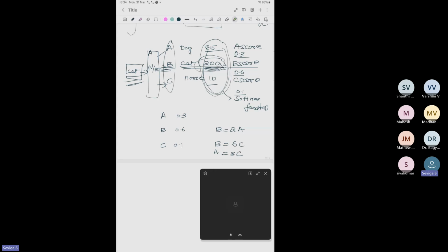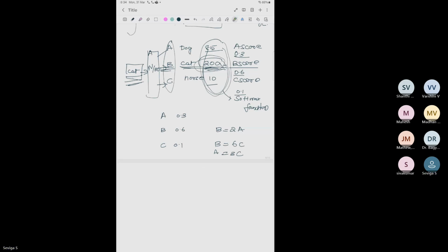So if you look here, it is a probability. Every probability should add up to 1. So 0.3 plus 0.6 plus 0.1 is 1. All these things should add up to 1. But if you take the scores, they will not add up to anything, either to a percentage or to 1. This is 85, 210. So it doesn't make sense.